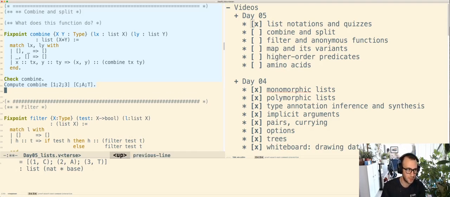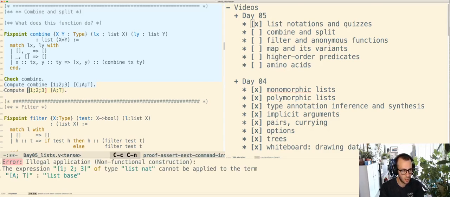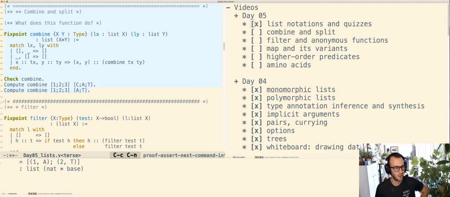Okay, let's run an example. 1, 2, 3, AT. You have to specify the function. 1A, 2T. What happened to 3? It's too bad. It's a shame. Sad to think about. 3 got dropped. The name I would have for this behavior is truncating.